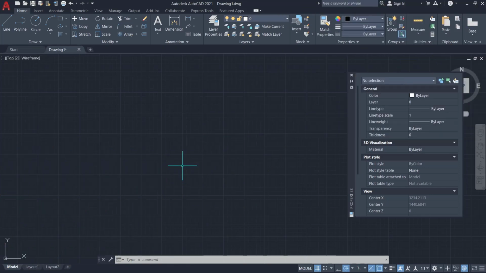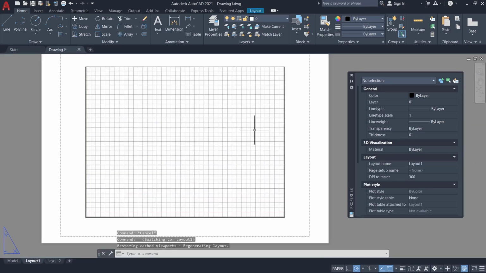Hello everyone, today we are going to learn basic AutoCAD tutorial: how to rotate viewport. So you can go to the layout tab and in here you can see we have one viewport.